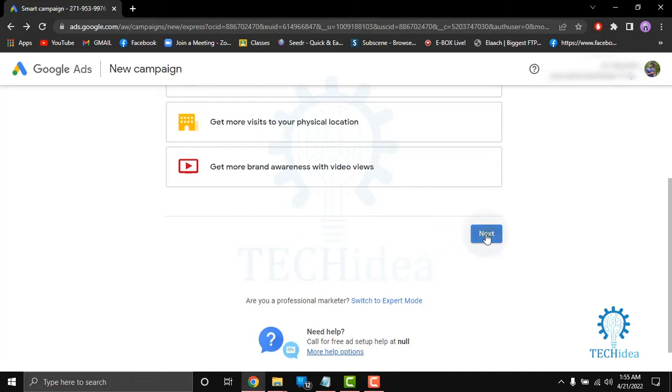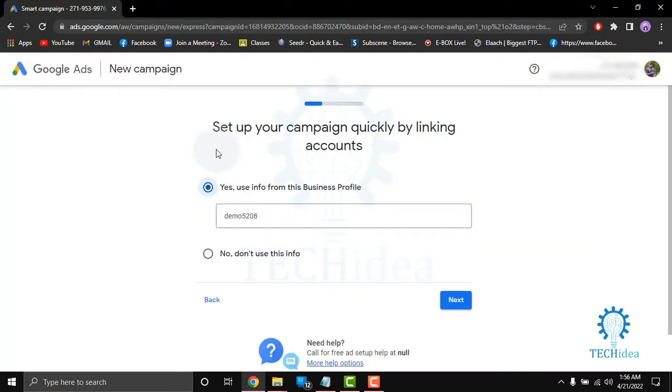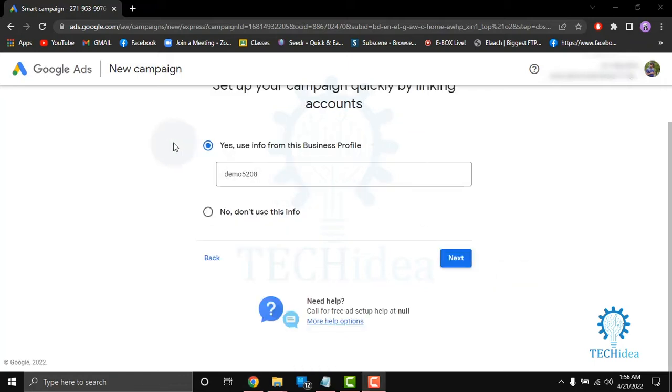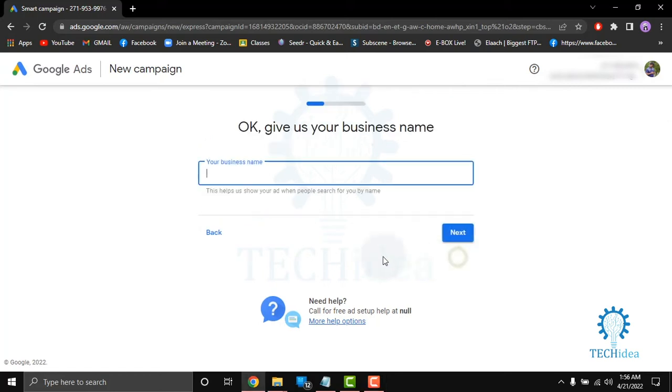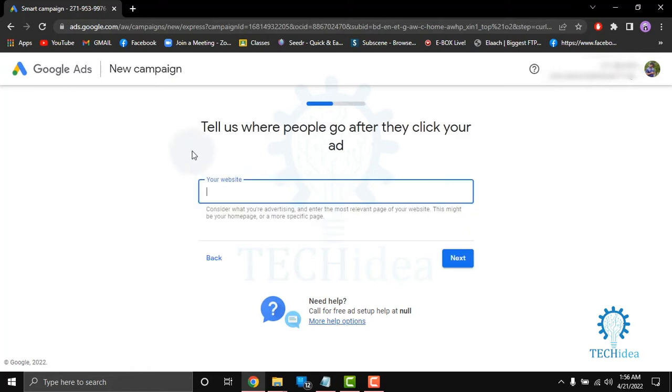Then after clicking on next, you have to set up your campaign quickly by linking an account. You can click on yes if you have a business profile, otherwise no. Then click on next. Then you have to give your business name. I am giving my business name as project. Then click on next. After that, you have to give your website.